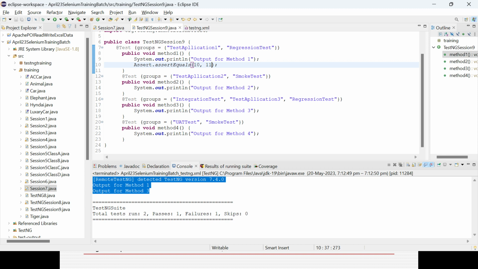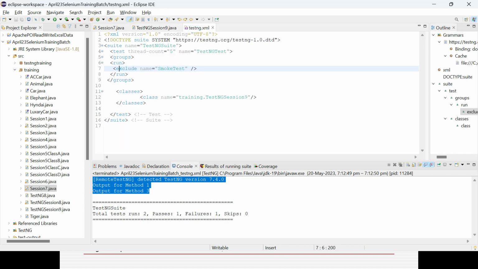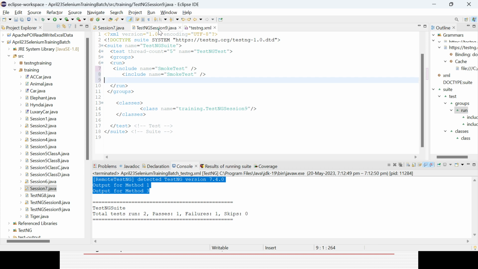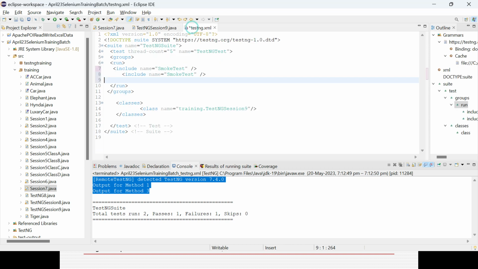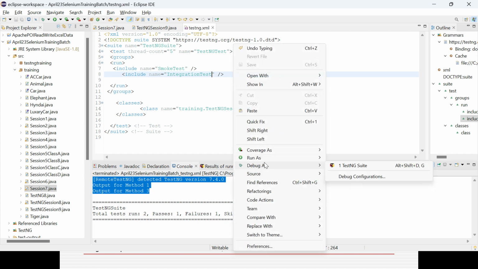Then in case you want to include multiple tags, multiple conditions, you can also give them. So I want to include the smoke. Apart from that, I also want to include one more thing, maybe regression, or maybe integration. So with smoke, method 2 and method 4 are there, and with the help of integration, only method 3 is there. So with the help of 2 tags I can execute more test cases, 3 test cases now.